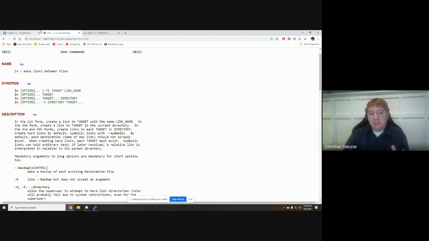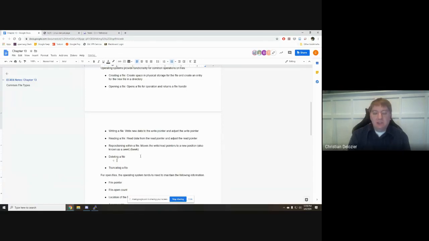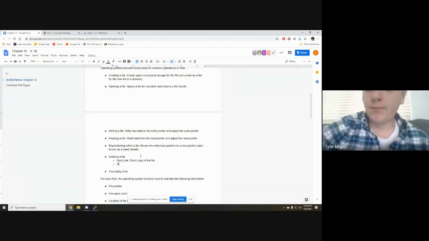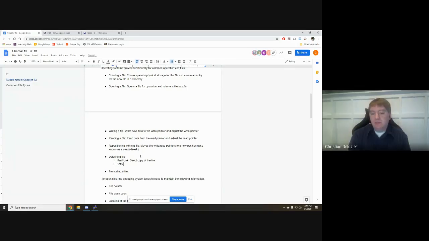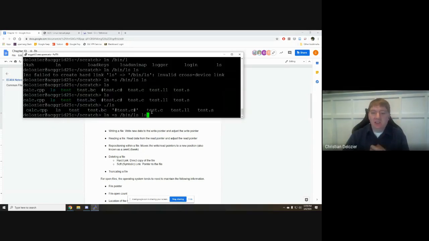There are two different types of these links. So I'm just going to make this a sort of a bullet point here. A hard link is a direct copy of the file. A soft or symbolic link is basically just a pointer to the file. This is why it wouldn't let me actually create the hard link of this without having -s, because this is a root controlled file. It doesn't want me to have an actual copy of it necessarily.